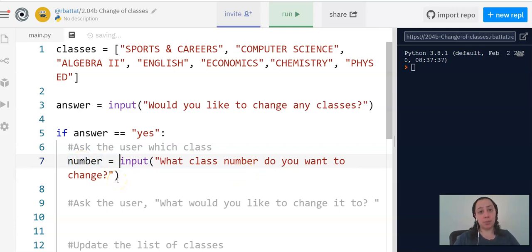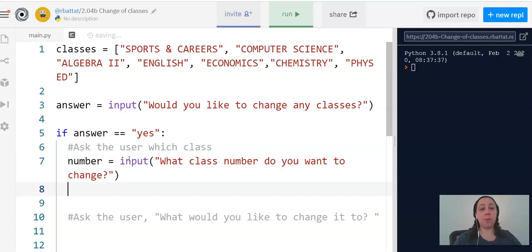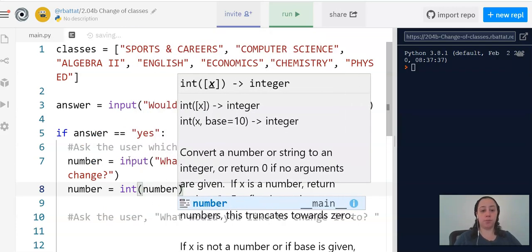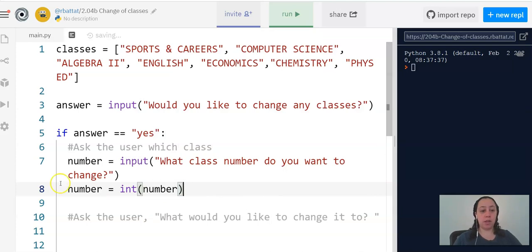Now, we want it to be a number, but it's actually going to be a string because input always has a string as the answer. So we want to change it from a string into an integer. To do that, we're going to set our number variable equal to int of number. This int function converts whatever is inside the parentheses into an integer. So now number will be an integer.